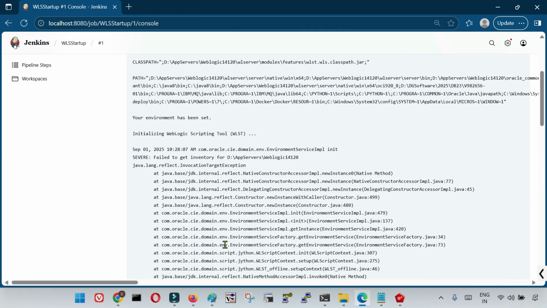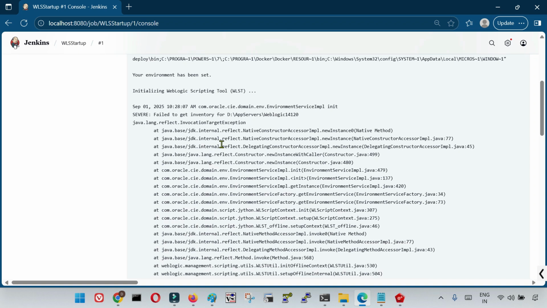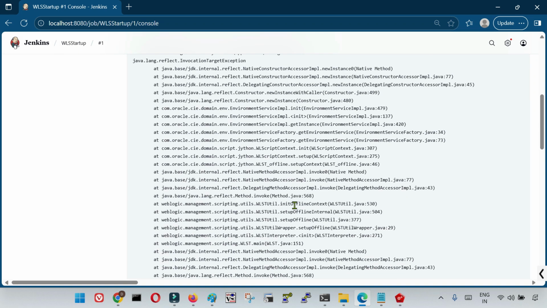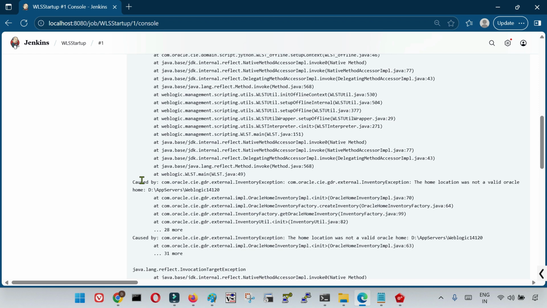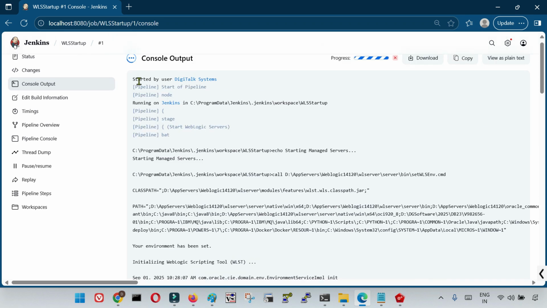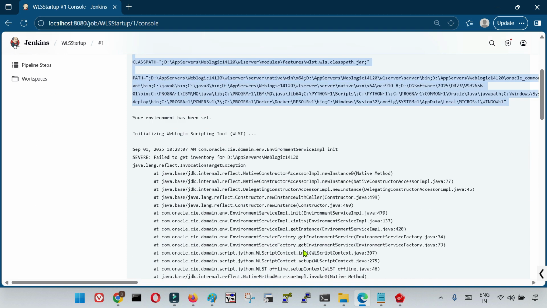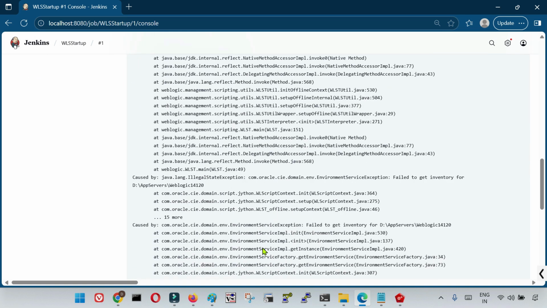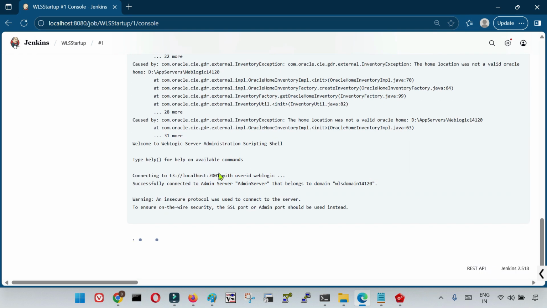Okay, so here there are a lot of exceptions that are getting generated with respect to the inventory. Okay, this is something infra-related problem in my local system, so ignore it. So here you can see the pipeline has been started. Okay, and it is starting the managed servers. So this error, this is a command that we ran to set the environmental variables. Okay, and this is giving me some environmental problem, where I have some problem in my local inventory. You can ignore this one.